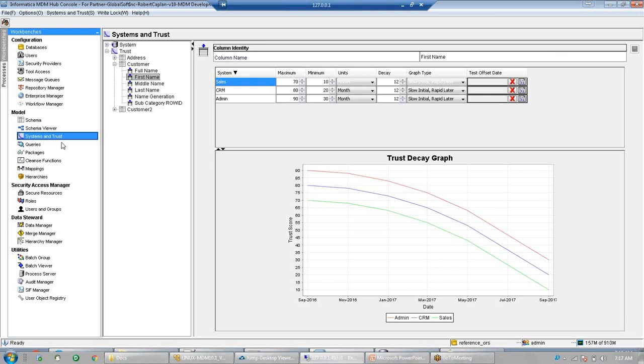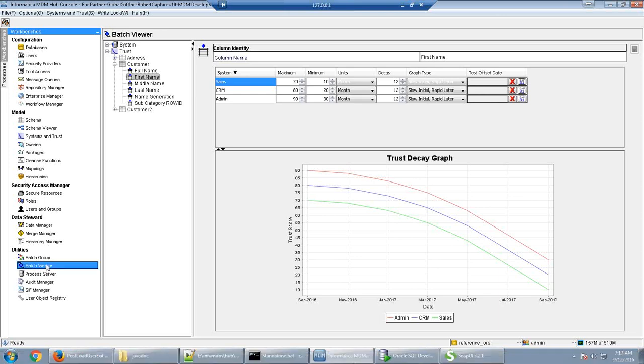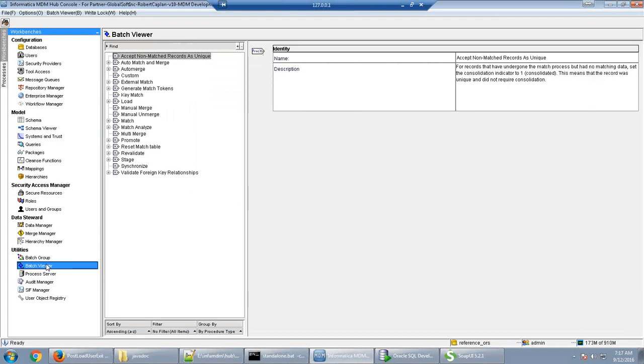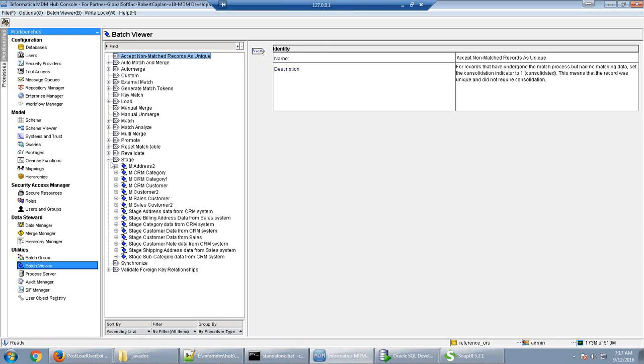So now I will go and run the batch process. The batch viewer, like we had seen this first, so we'll see this again. Basically, I have to run the stage job. The stage job is basically to load the data from your landing table to the base staging tables. So which stage job should you run? In the stage job, it shows the mapping name.